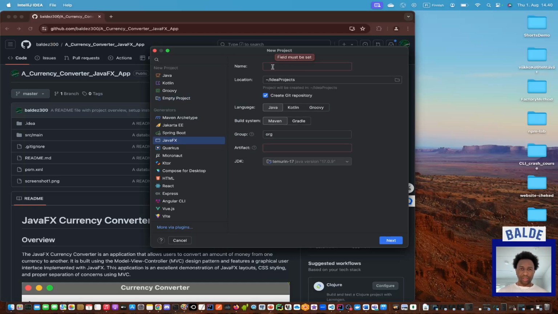Here we will put the name of the project, and the name can be whatever name we want. So this is the name, JavaFX currency converter app demo, and this is the location for the project. Just make sure that you know where the project is located. And here I have this create Git repo, but this is not compulsory. If you don't have Git set up in your project, the project will still work. But if you want to push your project to your own GitHub account, you can add this one.